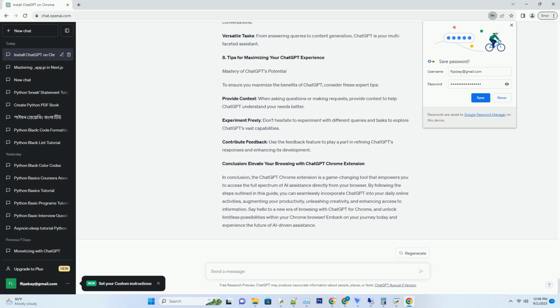3. Getting started: preparing your Chrome browser. Setting the stage for ChatGPT. Before you can fully harness the power of ChatGPT in Chrome, ensure that your browser is ready. Here's what you need to do. Check your internet connection. A stable internet connection ensures smooth communication with ChatGPT. Update Google Chrome. Keeping your browser up to date prevents compatibility issues and ensures optimal performance.